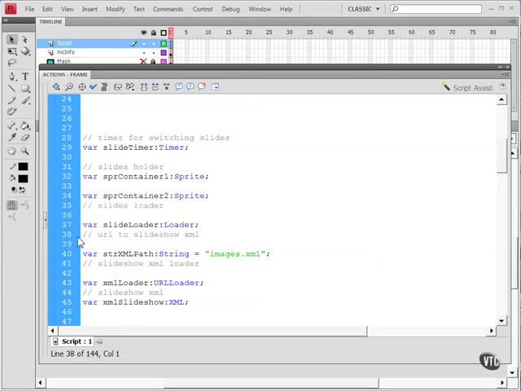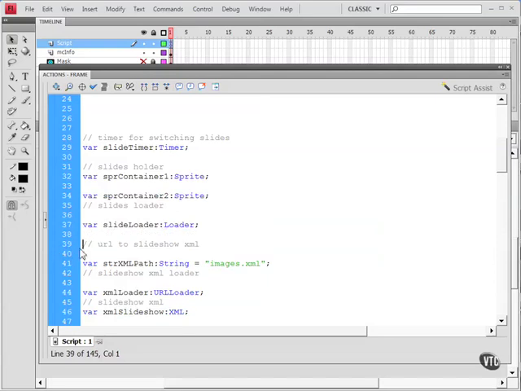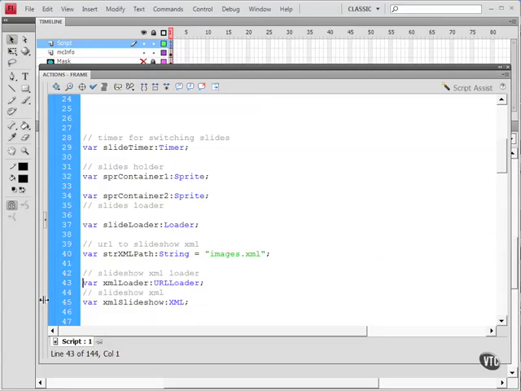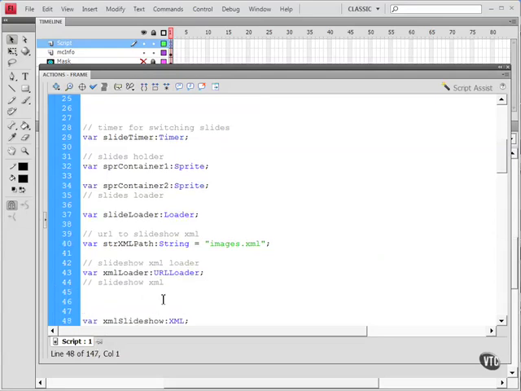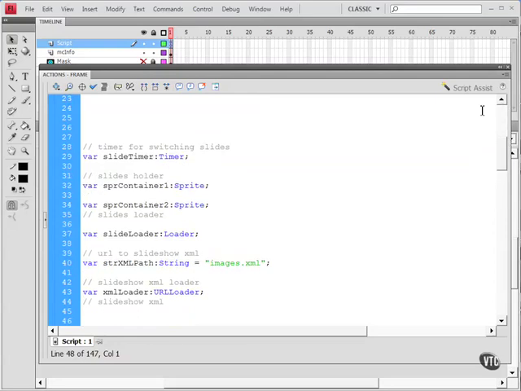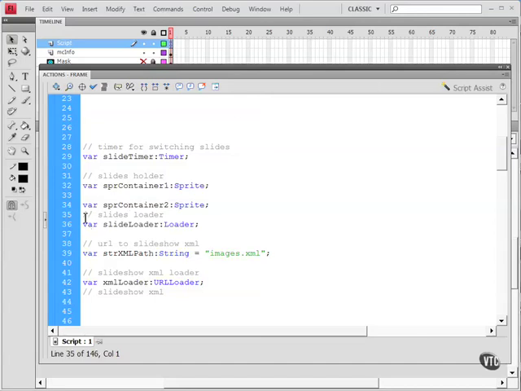Let me go ahead and clean up this code so I can move the comment adjacent to the actual code that it's commenting about and then add some spaces here. Let's move that down. So there are the variables that I'm establishing in this section of the code. Let's move this down like so. Okay, those are the two variables for the slide holders. Here is the variable for loading our slides called slide loader, loader, semicolon.